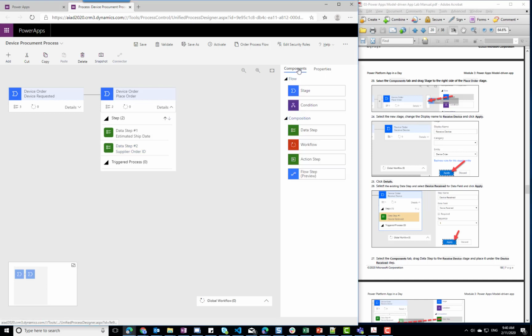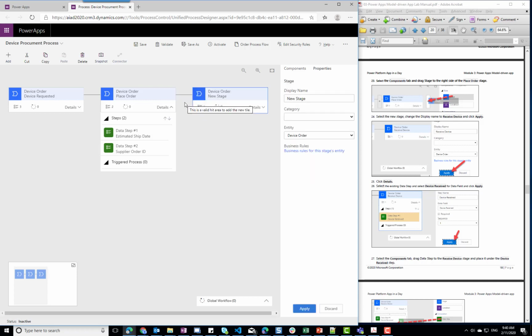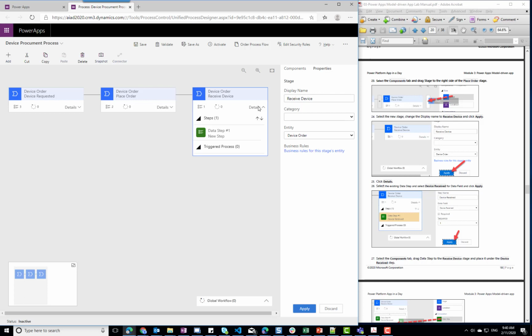We'll select the Components tab again and add another stage next to device order. We'll call this stage Receive Device. Apply, and in the details we'll add the date received.